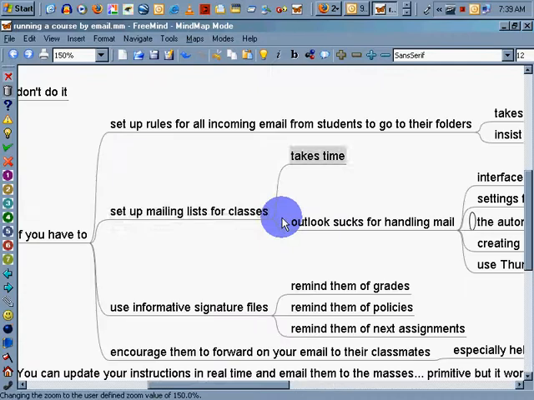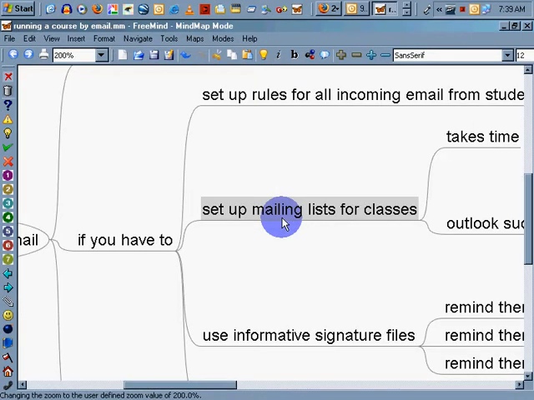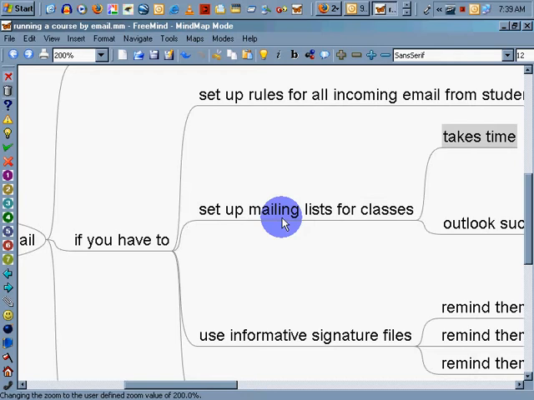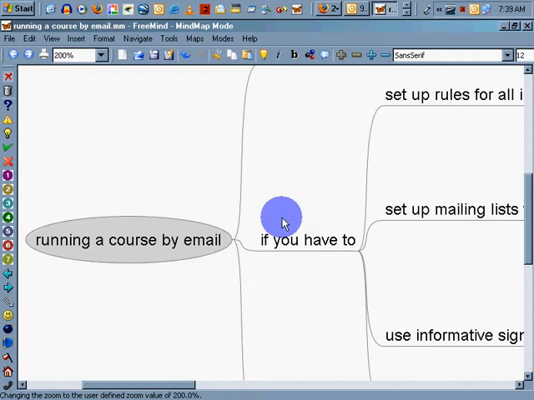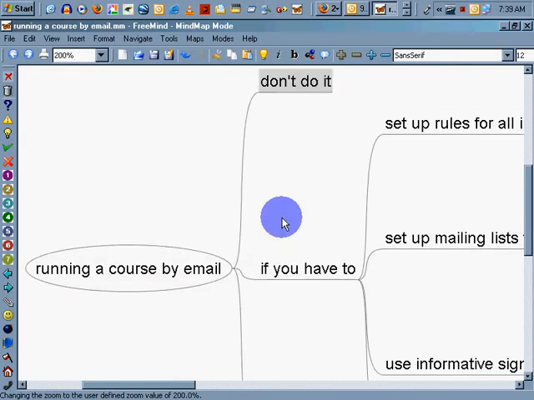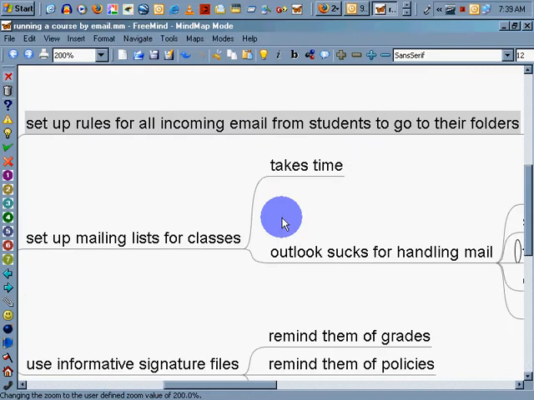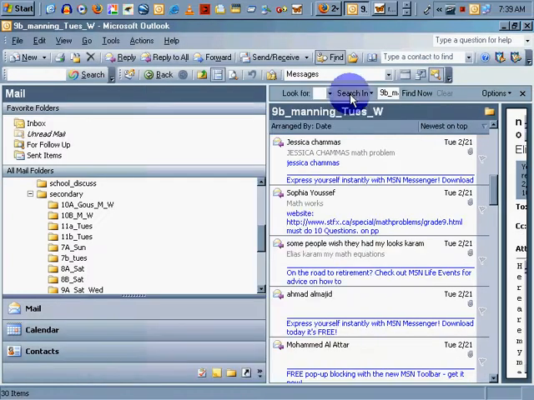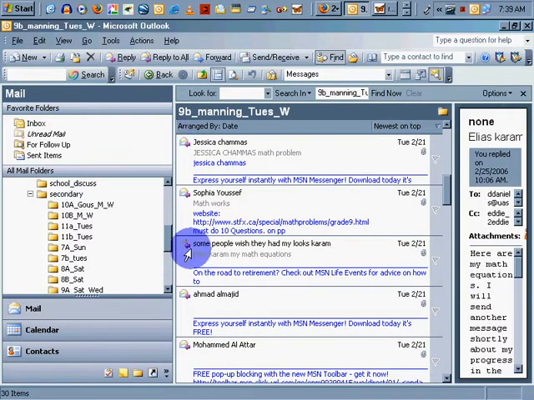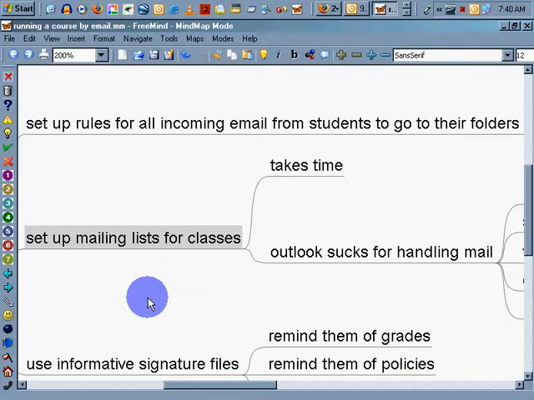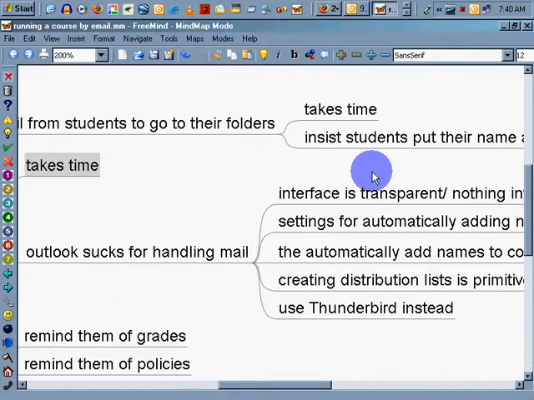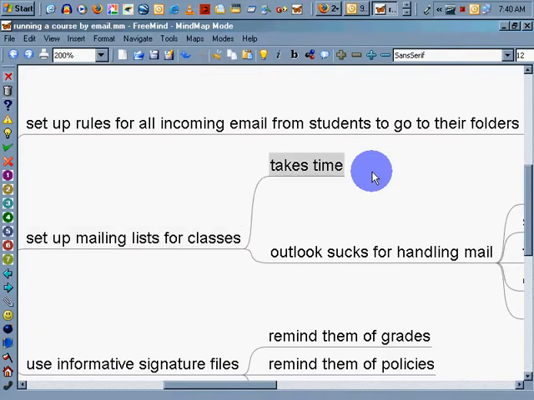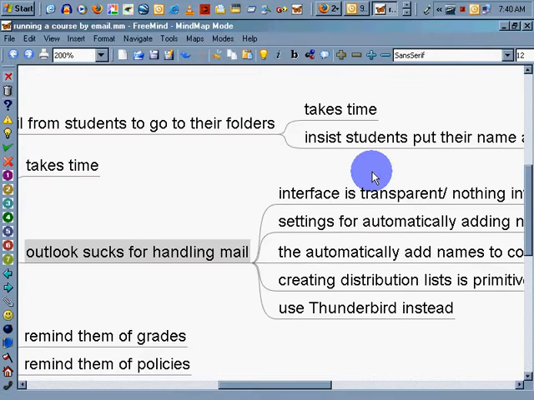Yes, before you say why are you using email for running a course by email, don't do it. If you have to, set up rules for all incoming email from students to go to their folders. Let me show you what I mean by that. You can see it here. There's my email folders. It takes time, and Outlook sucks for handling email.